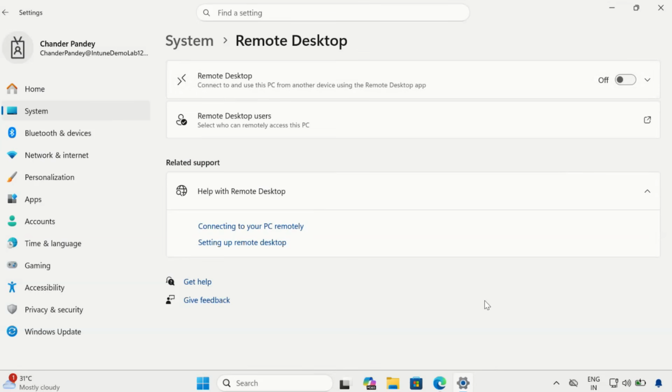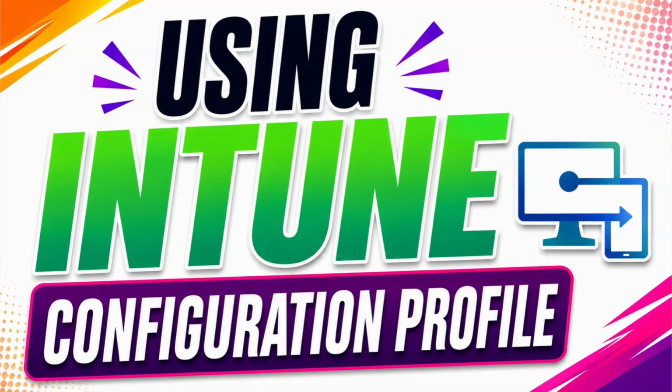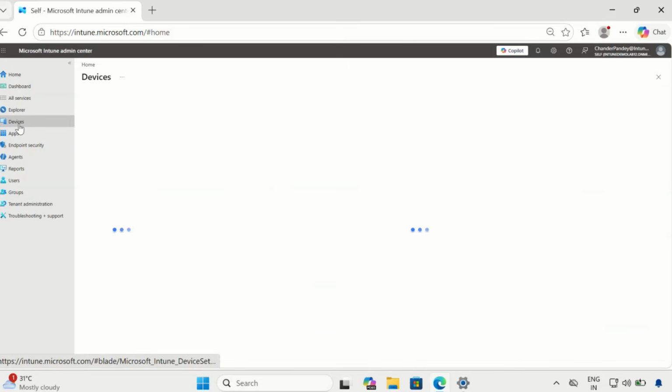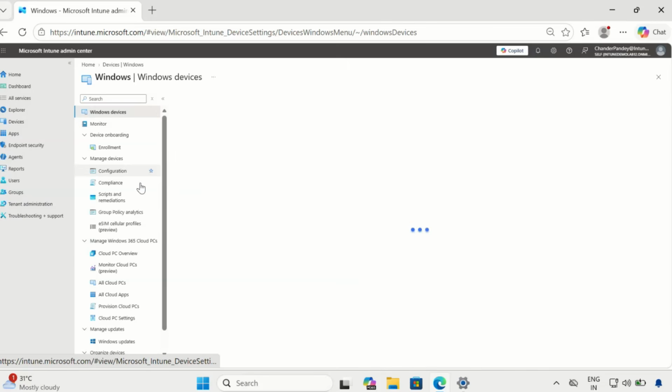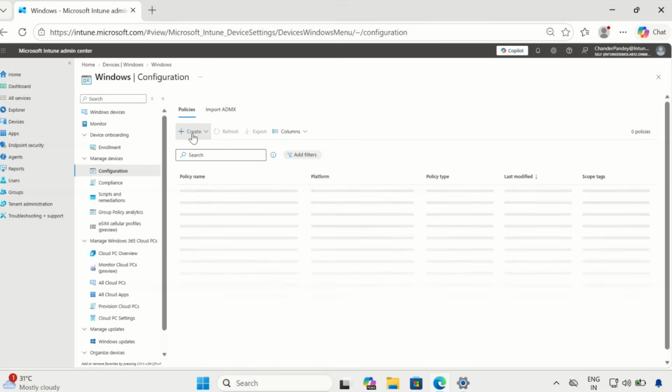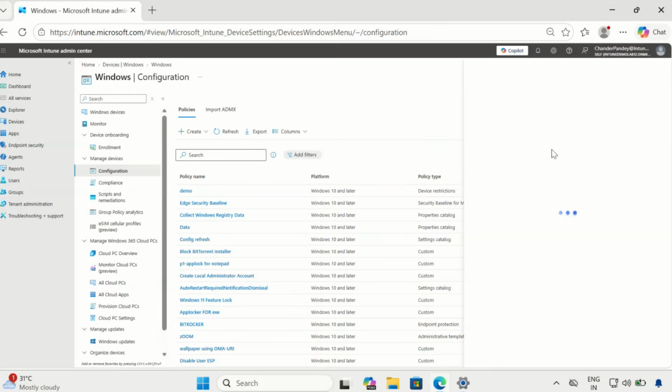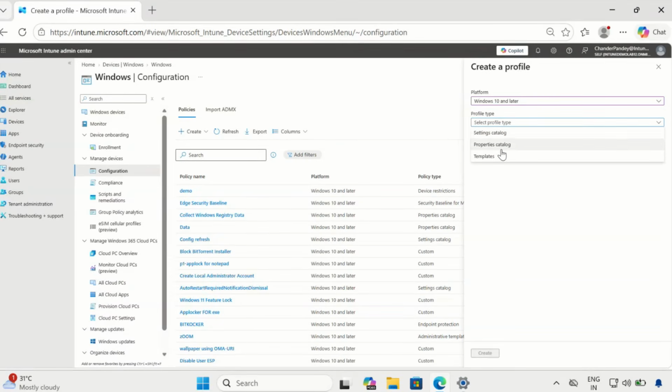So let me go to the Intune portal, and first I will show you how to enable it using the configuration profile. Let me go to Devices, then Windows devices, and then Configuration, and then we have to create a profile. In the platform, Windows 10 and later, and profile type is settings catalog, and click on create.